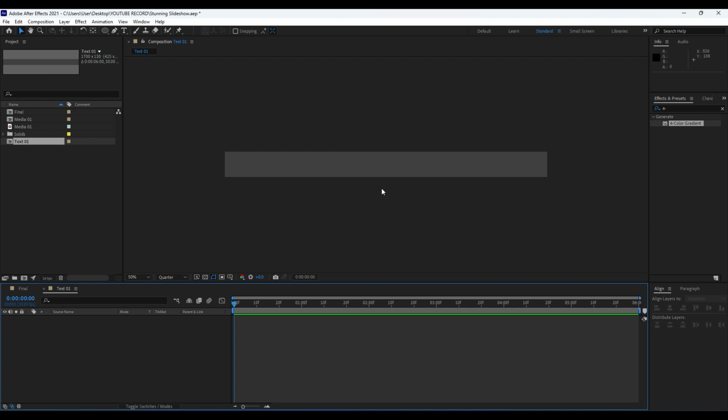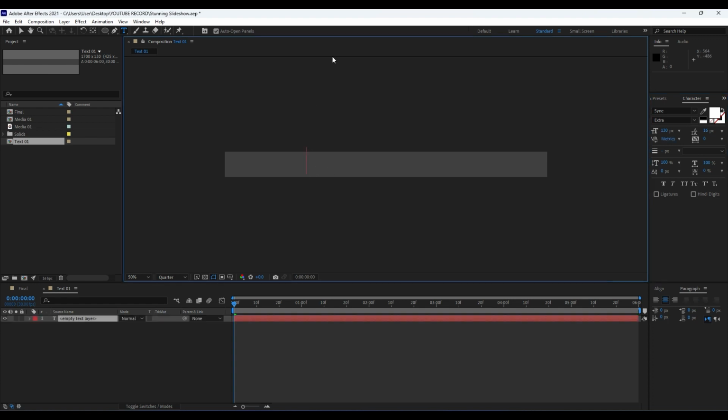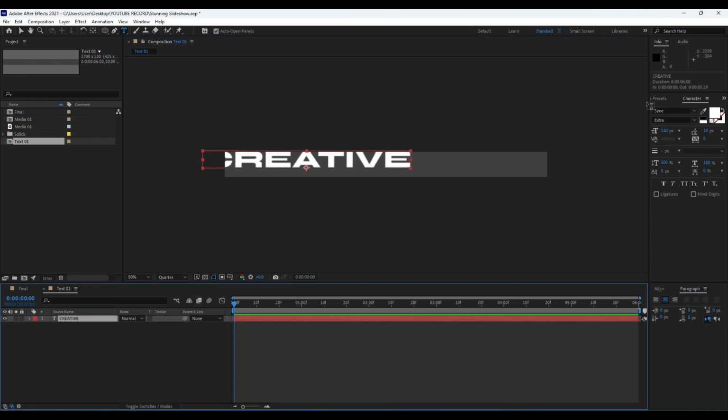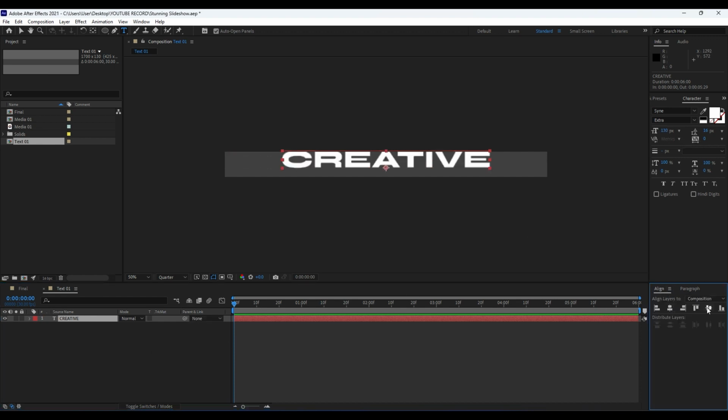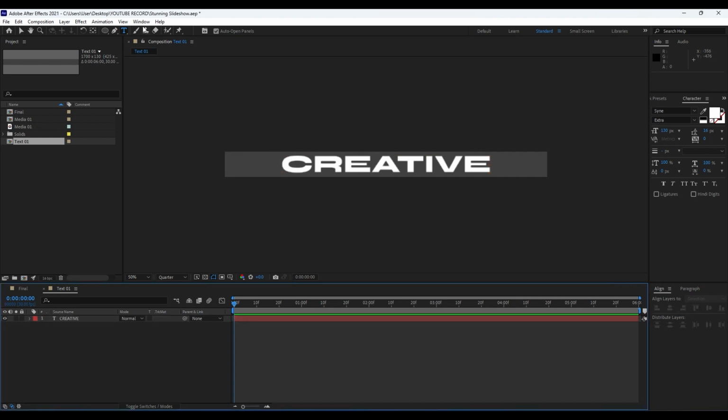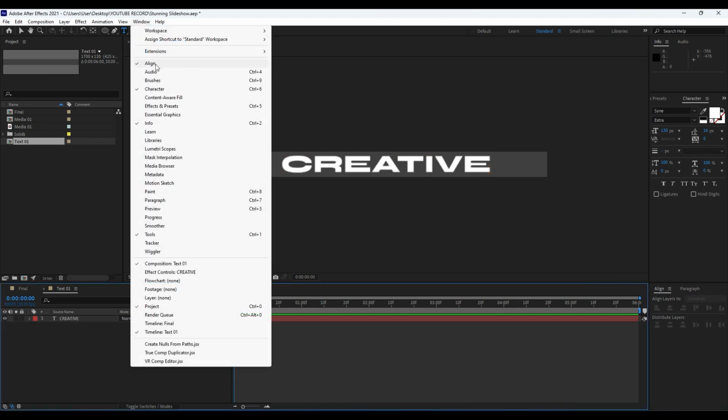And now we will create here our text. Hit Ctrl+T or go here on this little icon, Horizontal Type Tool, and I will type random text, Creative. Also I'm using this Sign Extra font. This is a free font from fontsquirrel.com. For this text height go to around maybe 130. Also align it here to the center, go find Align and center it. Also if you can't find Align, go to Window and find it here.